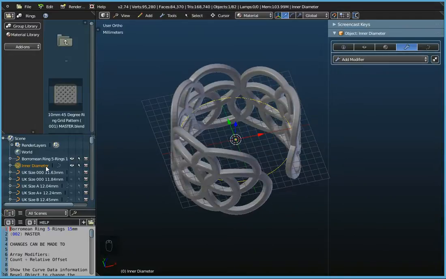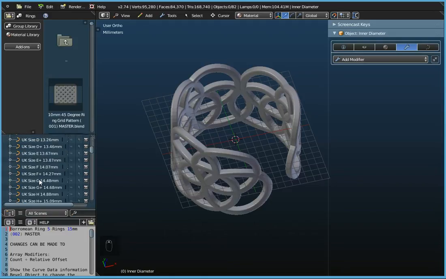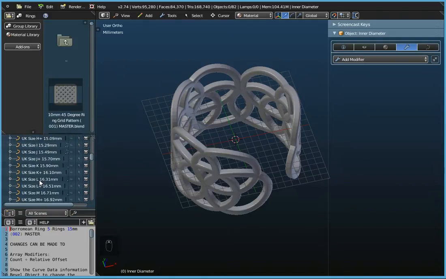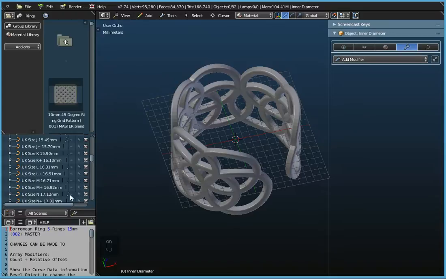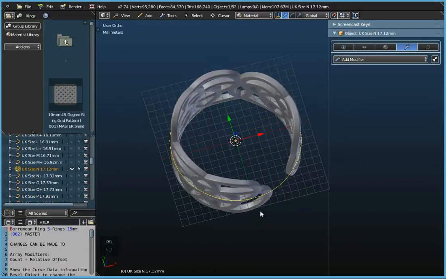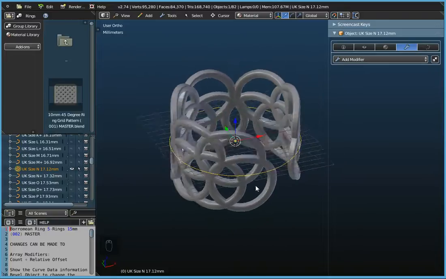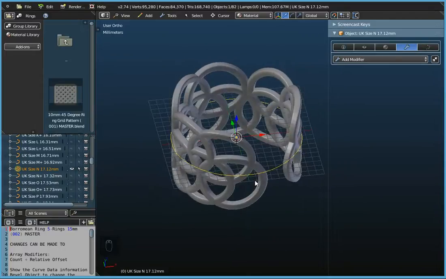Now if I want a different size from this, the default size is 15 millimeters, which is not truly a UK size. If I want a different size for my ring, this is the first setting that you should make. Let's say I decide I want UK size N. I need to switch on the view, the little eye there, and switch on this selection option, this little arrow. That will allow me to select the object. So you can see now that my ring no longer fits accurately with that curve on the inside of it.